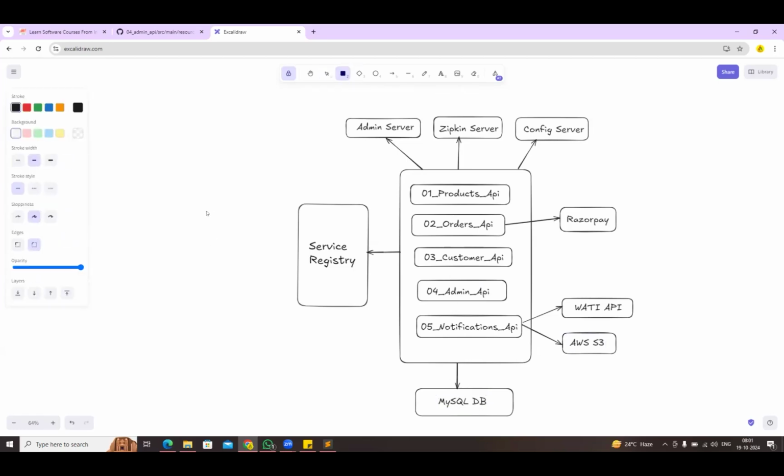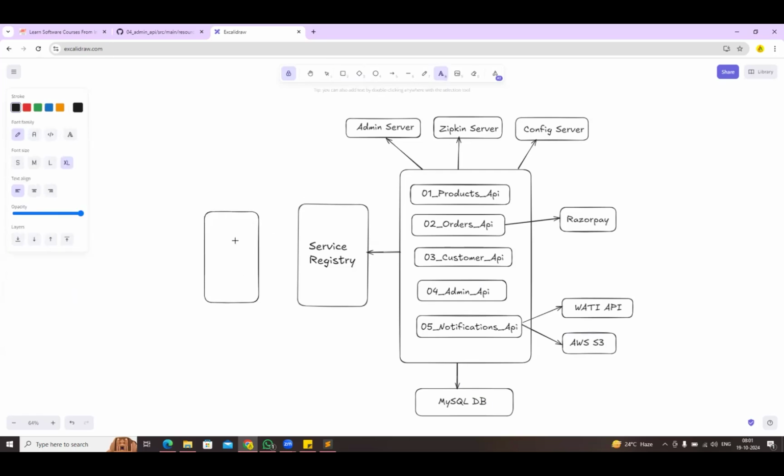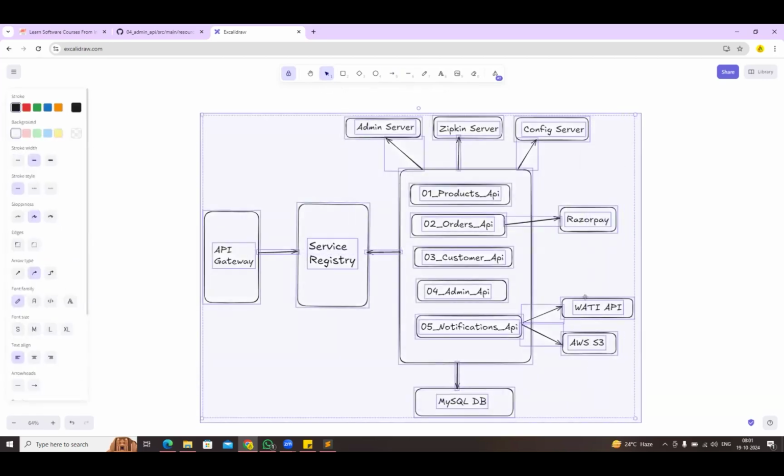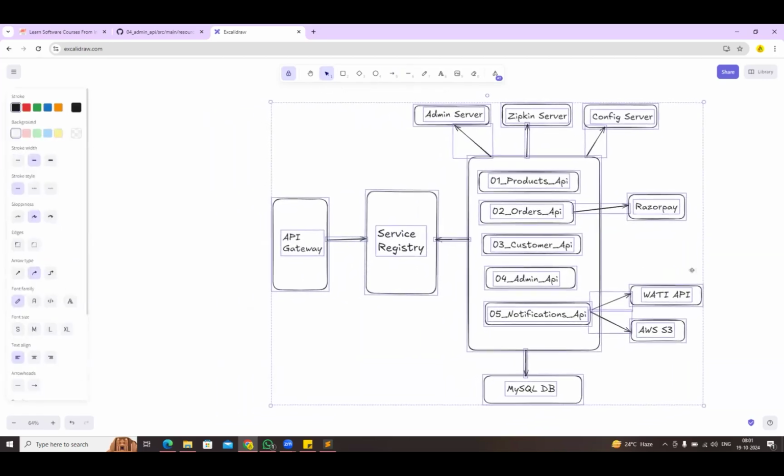Then I want to create one more microservice which is going to act as an API gateway. This API gateway is another microservice which is going to register with the service registry. Any request which comes to our application should come through the API gateway only.